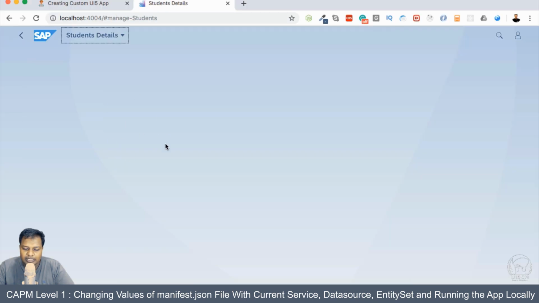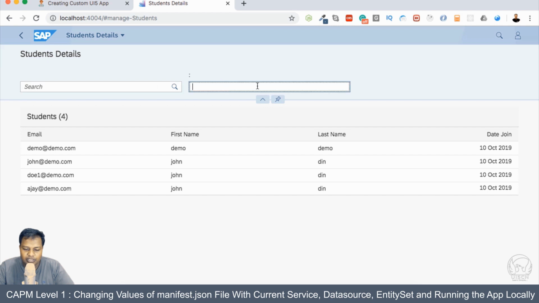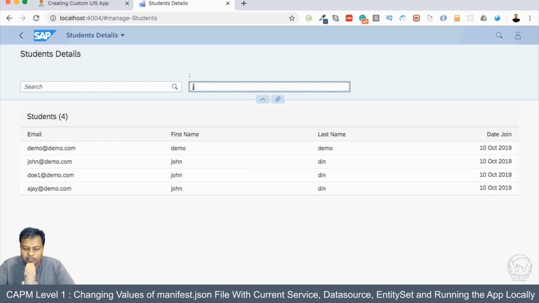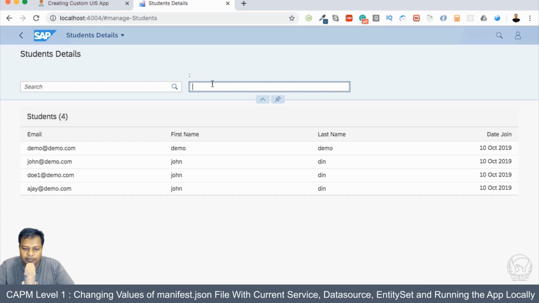If I go inside this, I will see if all the code is proper, a list, and yes, we have a list, and we have a search, and based on the annotation we have one selection box as well. Let me check if the search works, and yes, the search works. And also let me check if the selection works for the email, and yes, this also works. So this selection is for the email.